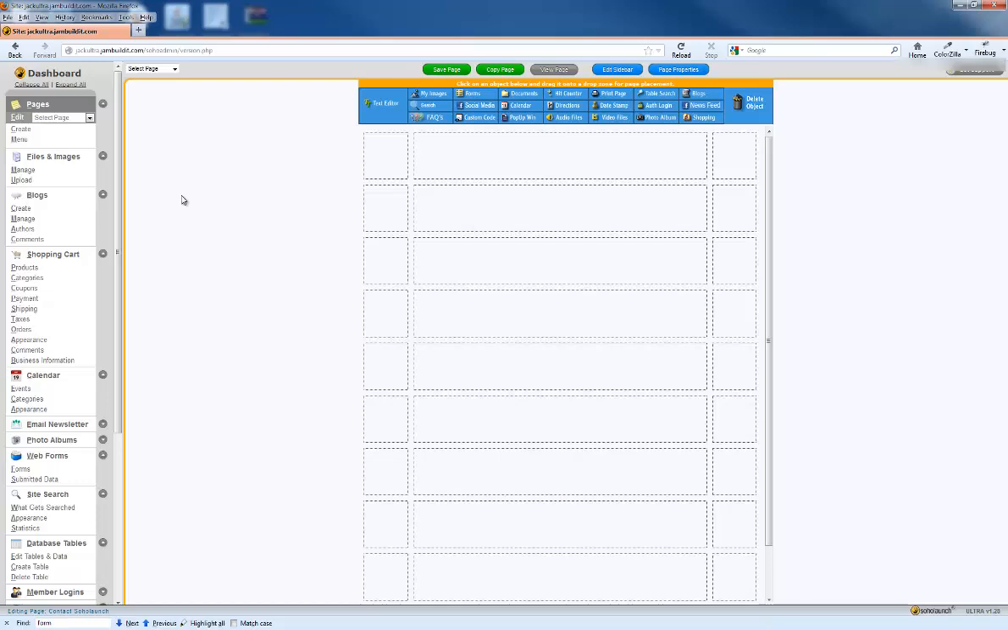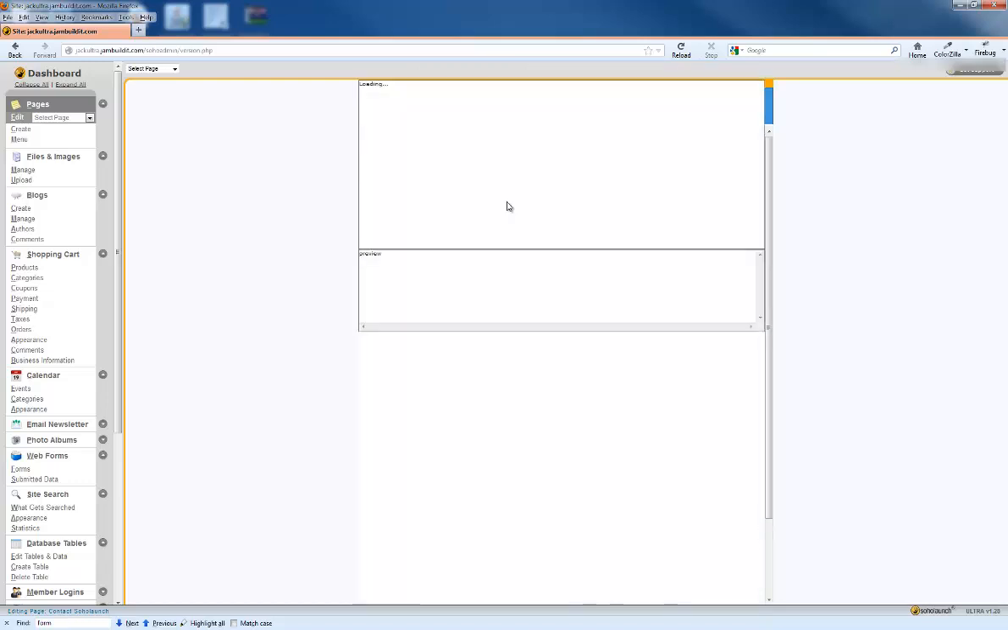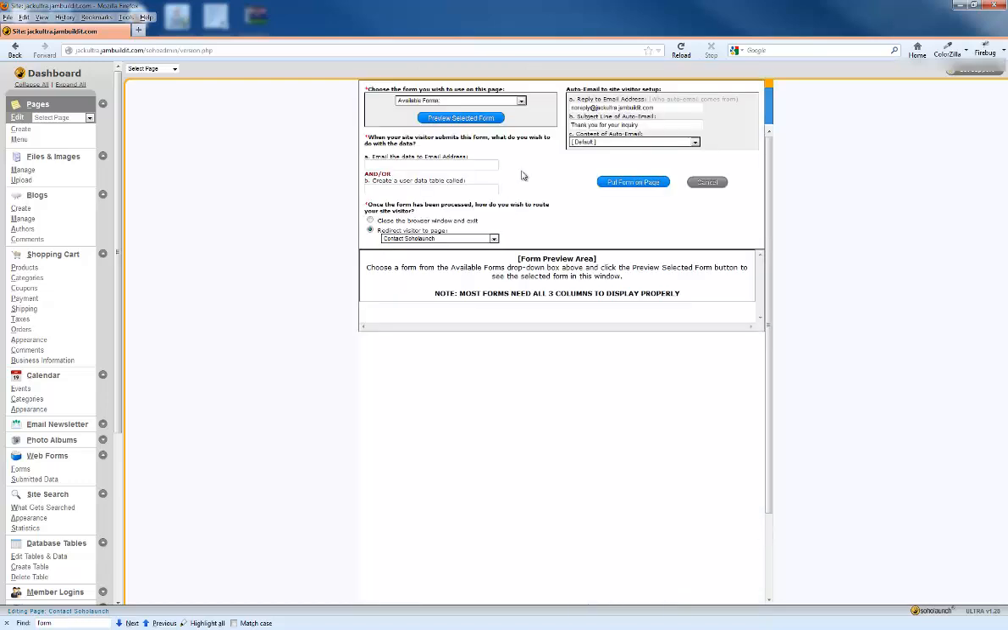So now I want to add the form onto the page, and it's generally best practice to give the form its own row. And so this means you can't have anything to the left or right of the form. So what I'll do is grab the forms object and drag it onto a cell. And you'll see that another set of options is displayed. The first thing you'll want to do is select the form that you created from the drop-down menu. So I'll select the contact Soholaunch form that I've created.